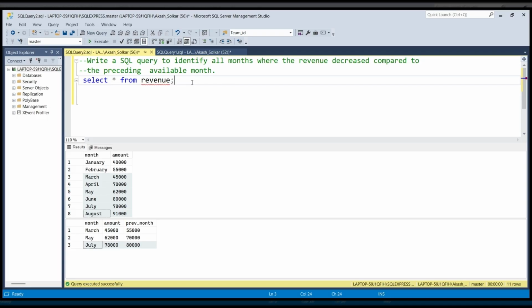So let's start to write the query. I'm going to use a CTE. You can solve the question using a subquery also. I'm going to give revenue_rank as the CTE name, and first I will select the month.